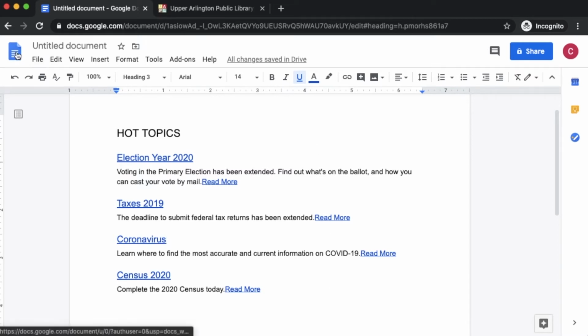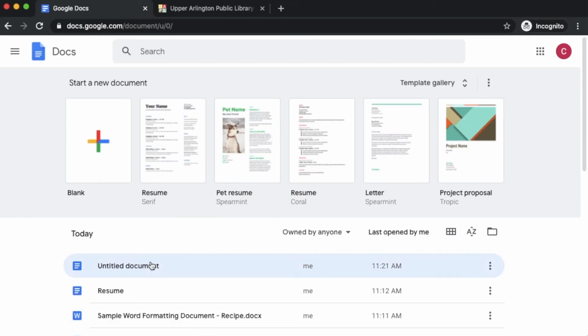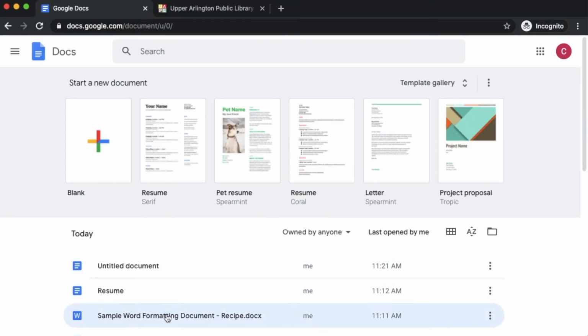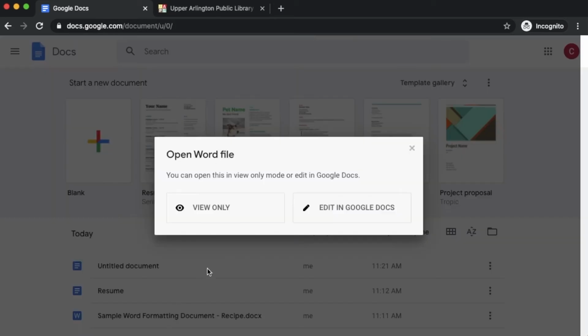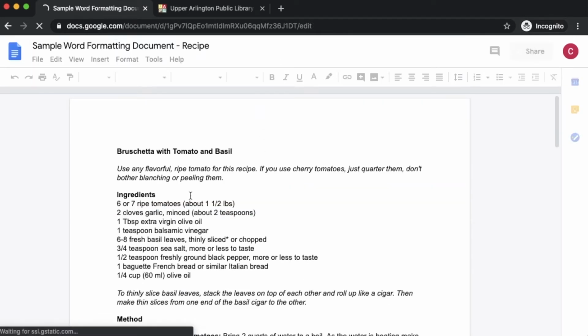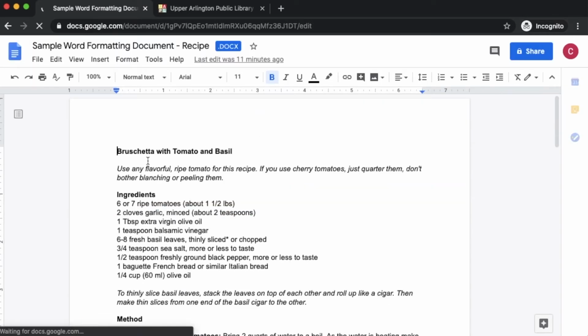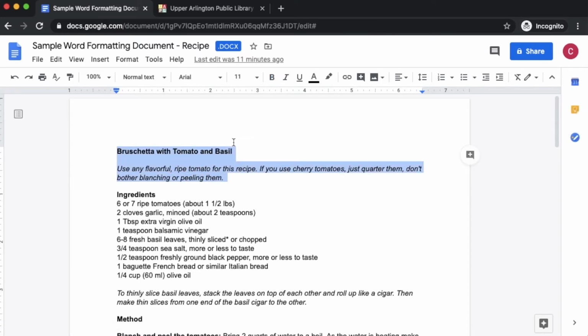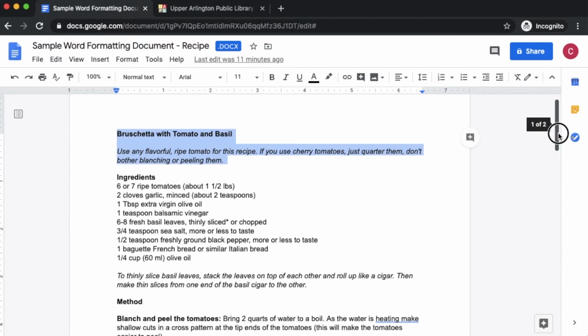If we go back to Google Docs, I'll show you how this will look for a Microsoft Word document, the one that I showed you just a few moments earlier. So if you open this Word formatting document, we're going to edit in Google Docs. And then this one doesn't have too much formatting applied to it. It's really just some bolding, and obviously the fonts are very similar. It's a font that's also found here in the Google Docs application.